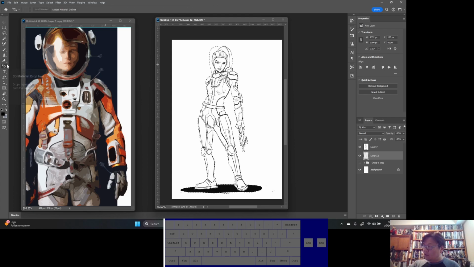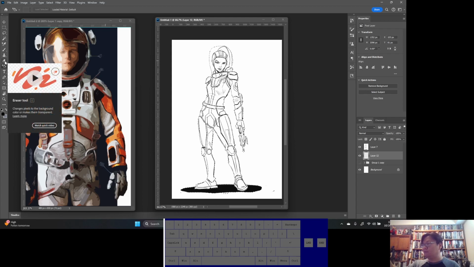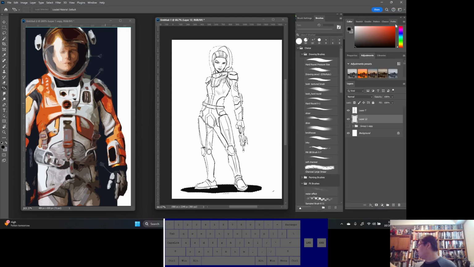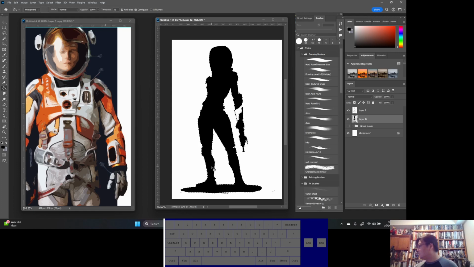What is this? 3D material drop tool. I don't know what that is. Never seen that before. It must be on some weird painting mode. Yeah, it's under 3D mode. I don't want 3D mode. I want maybe essentials mode or painting mode, something like that. Photography mode even. Let's see. Yeah, give me my normal mode. Yeah, there you go. All right.